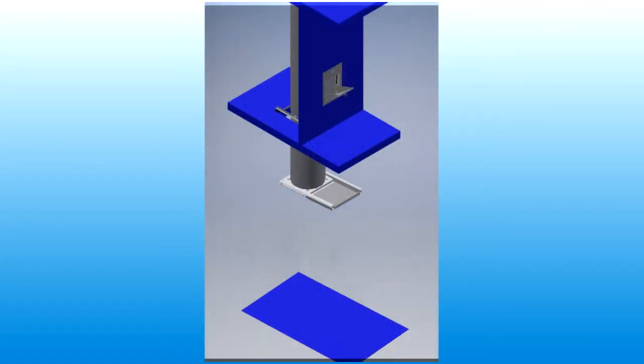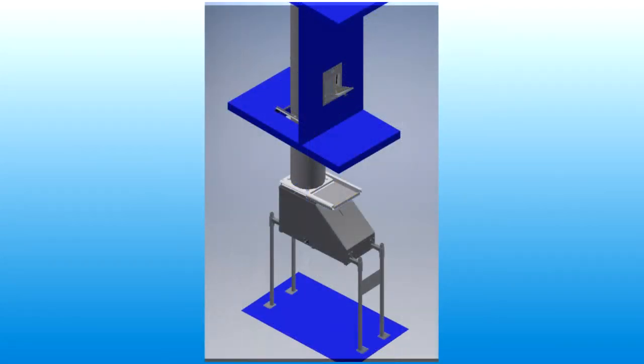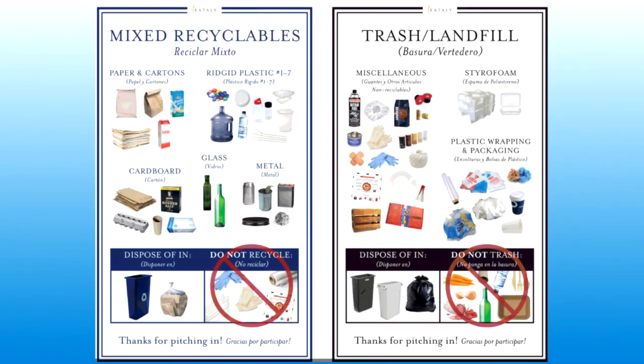Bi-Sorter equipment is installed under the chute outlet and above waste containers. The purpose of adding sorter equipment is to separate different types of materials from a waste stream passing through the chute.